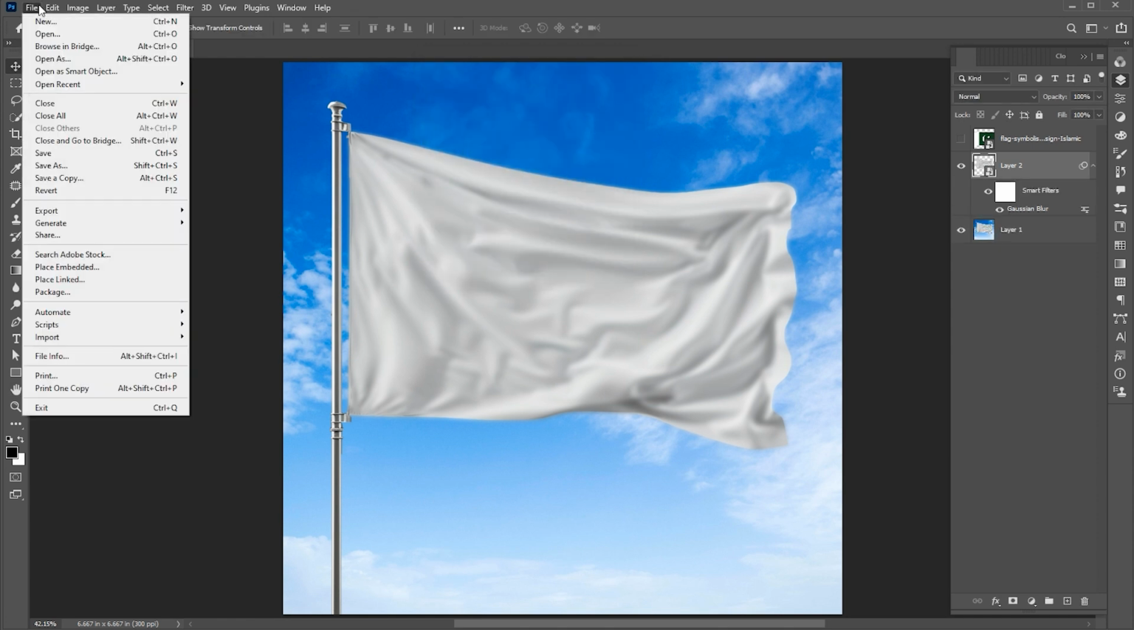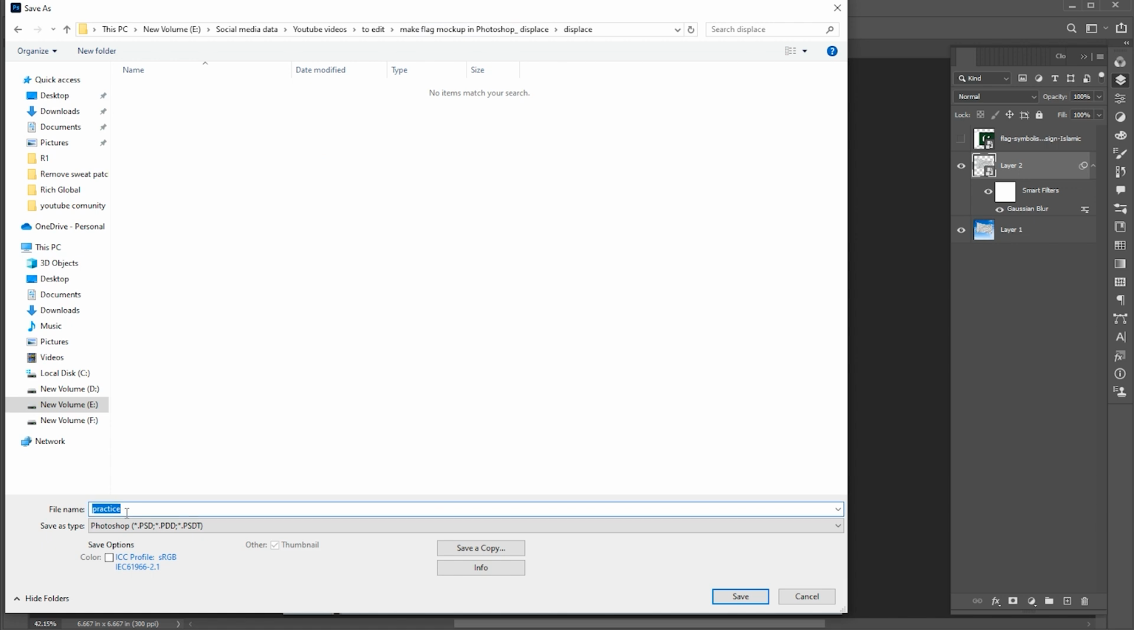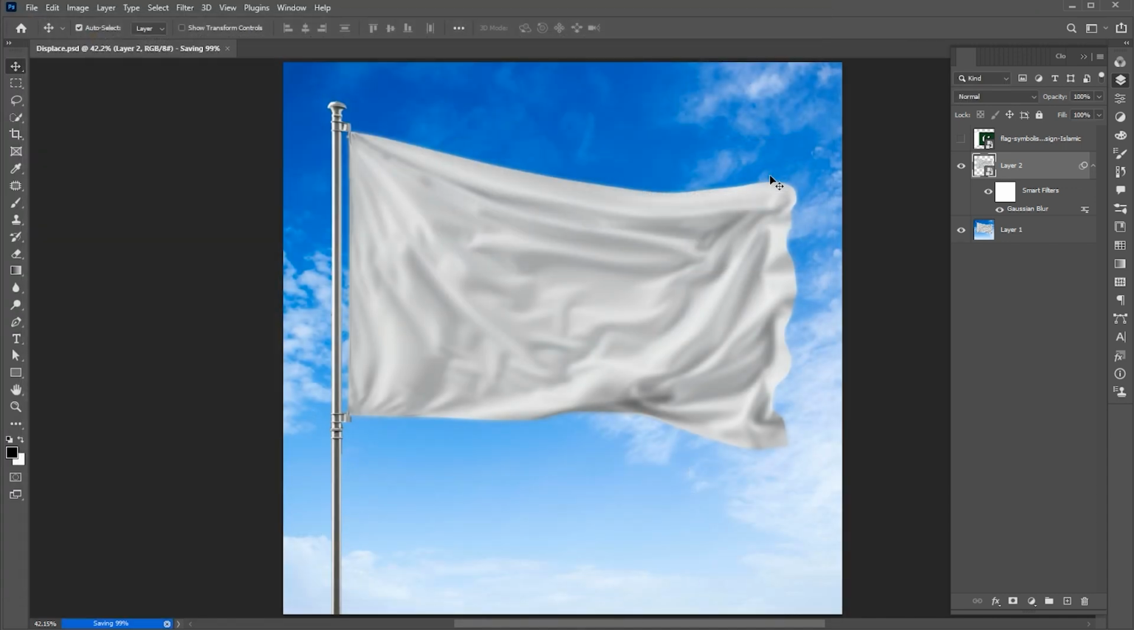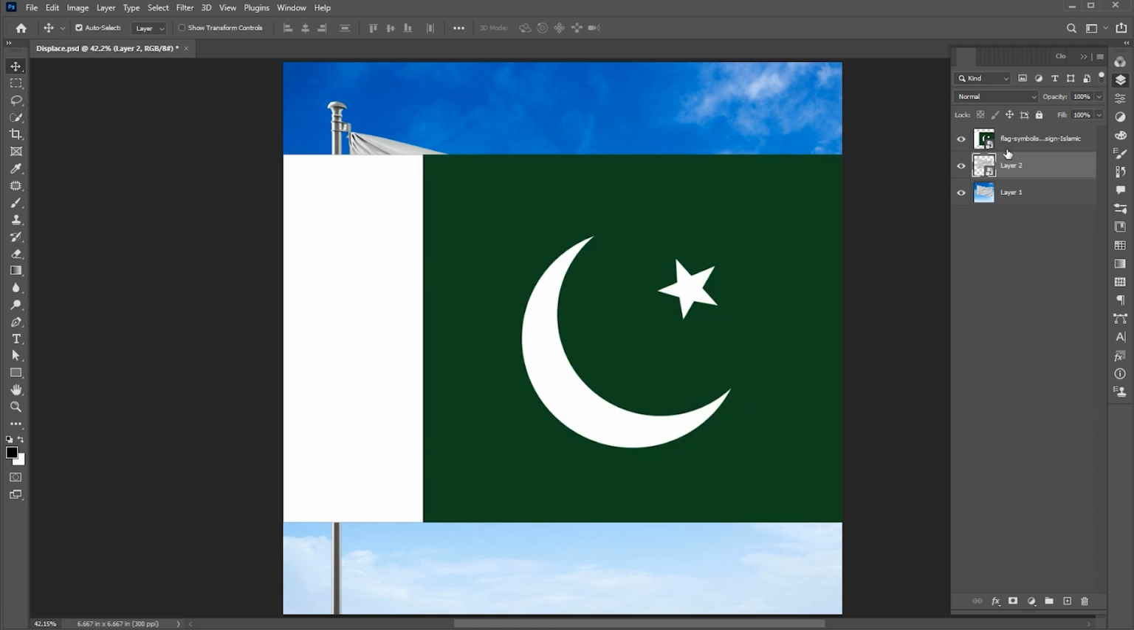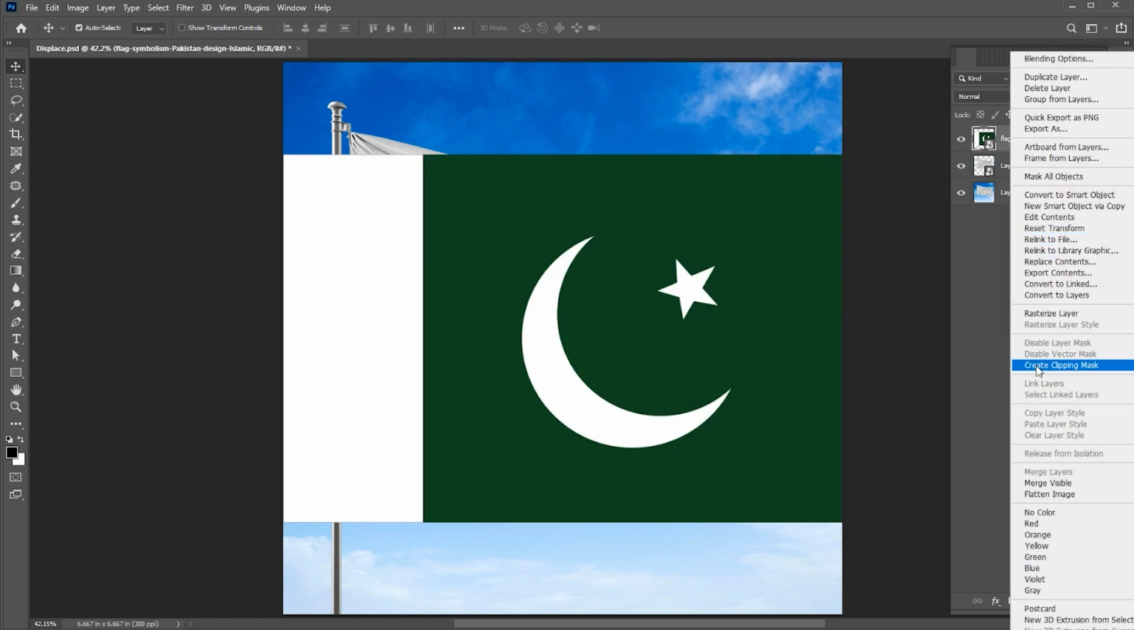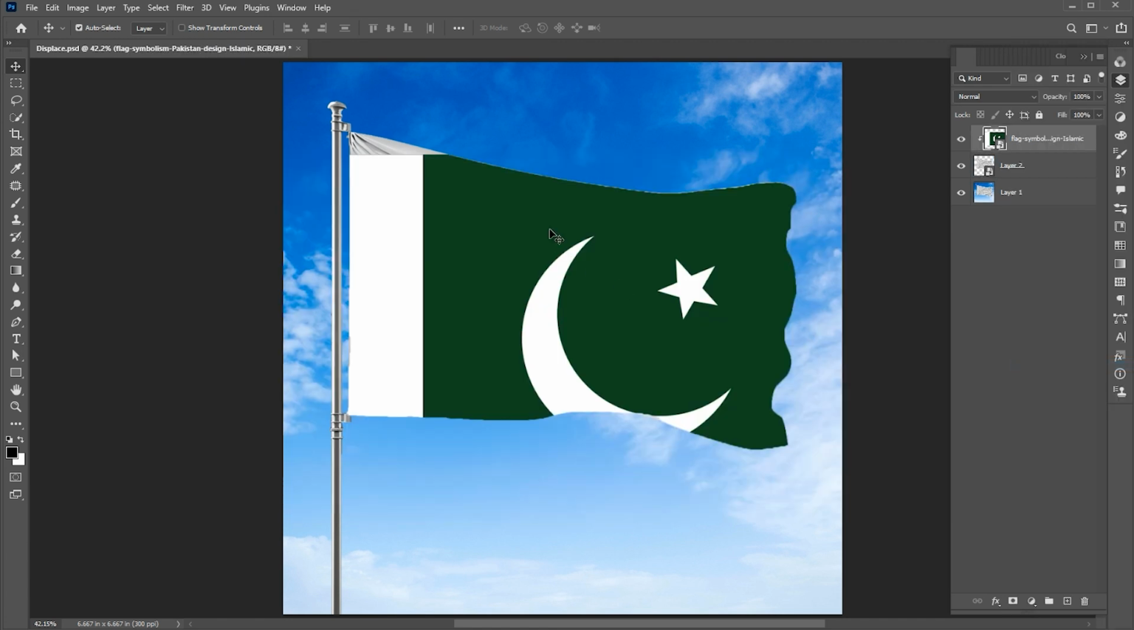Then go to the File menu and click on Save As. And save the file with any name. Now right-click on it and delete the blur effect. Show the flag layer. Right-click on it and choose Create Clipping Mask.